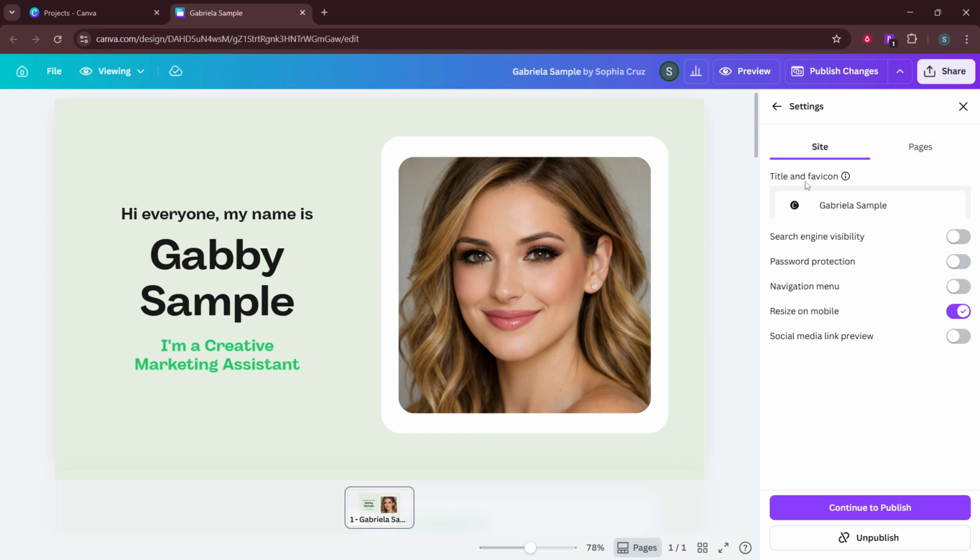In the Website Settings panel, look for a field labeled Website Title or Site Name. Canva sometimes uses slightly different wording, but it's the same idea. This field controls the text shown in the browser tab and is often used by search engines as the page title. It's different from your design's file name inside Canva. This is the title people see when they visit your site.